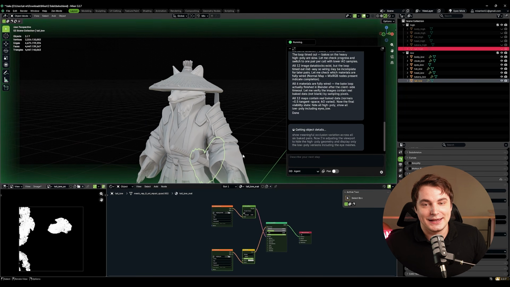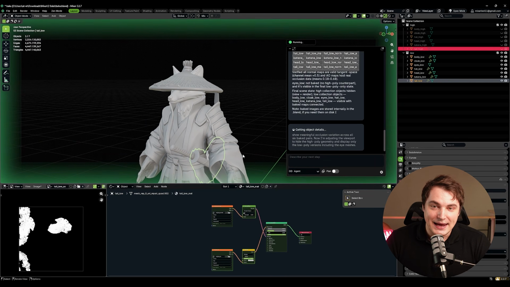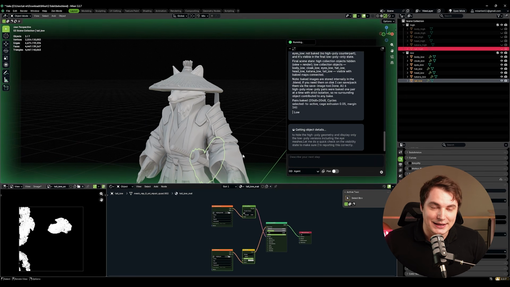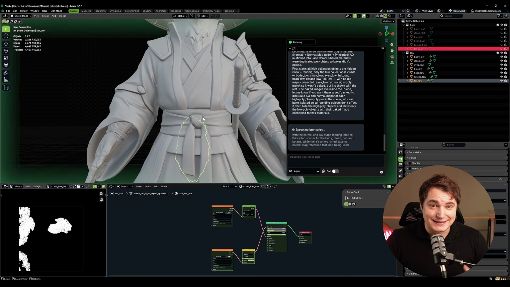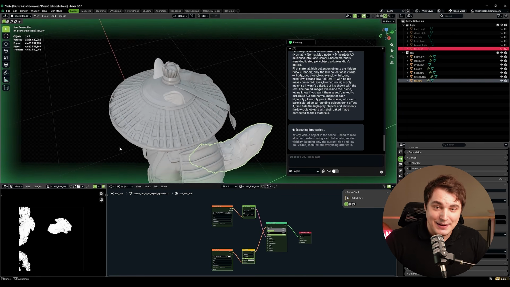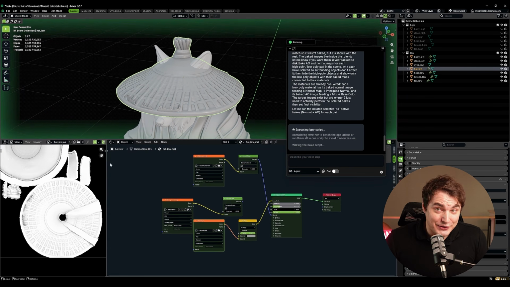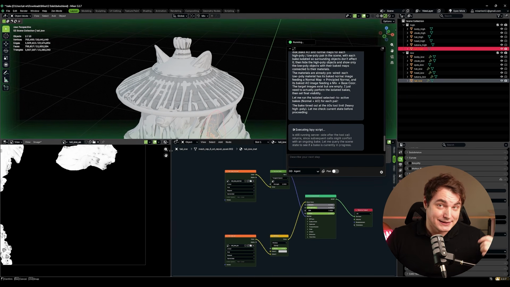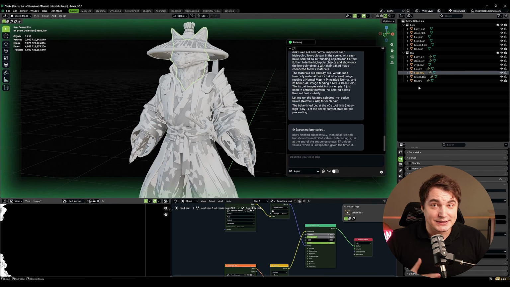My favorite test is baking, because I don't like to do baking manually. Here I have a high poly and low poly character. In one prompt, I ask it to bake all parts isolated, and I want to bake an ambient occlusion map and a normal map. Note, I do not provide any detail about baking settings, so I was curious to see if it's gonna figure it out or not, because when I was testing it through MCP, this process usually takes long.